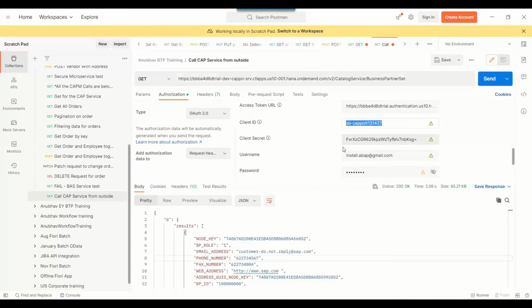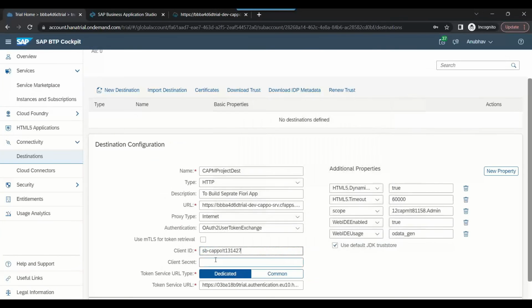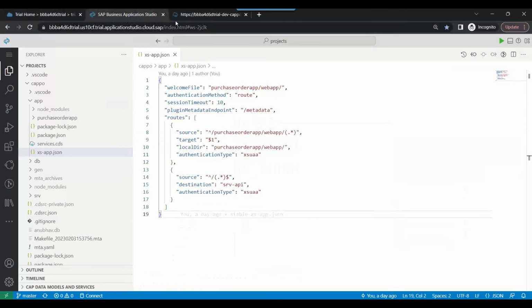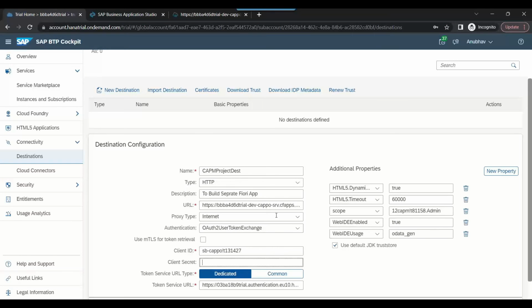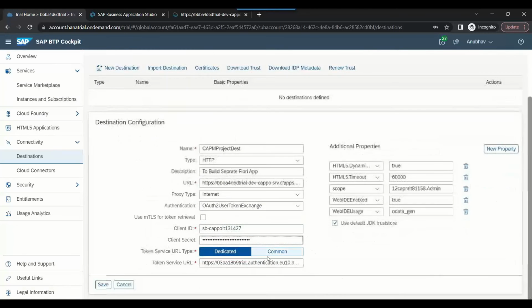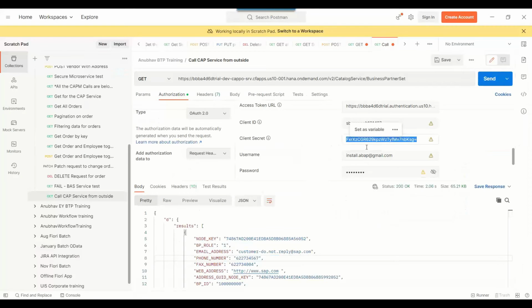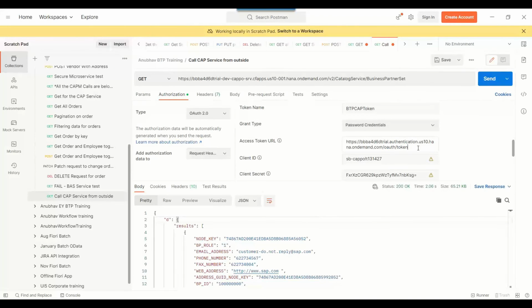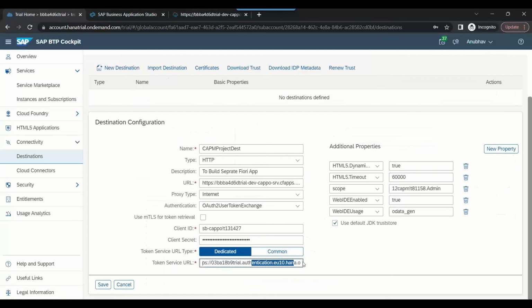Now the client ID. We already have the client ID, so we copy that. The client secret we are going to get from the Cloud Foundry environment. So where did we go? Oops, let me just get it from here. This is the client secret. I already tested everything. Then we will get the token URL. Where will we obtain the token from? The token URL is this one, OAuth token.